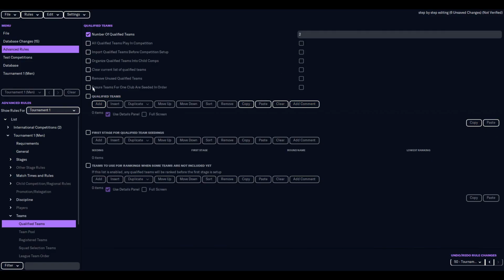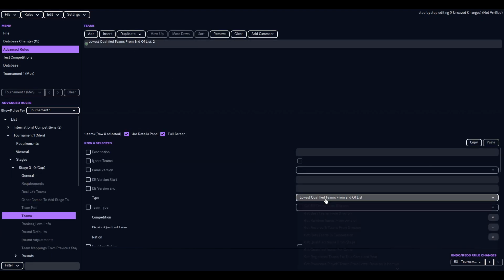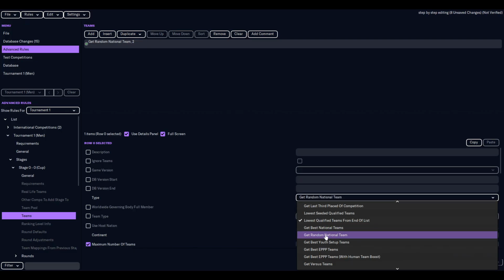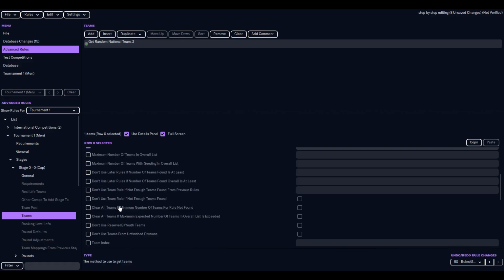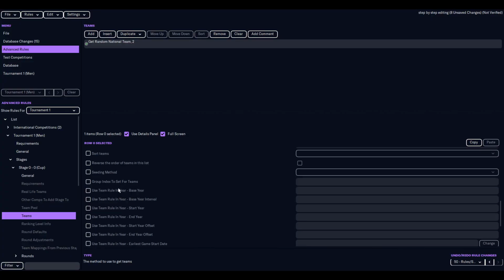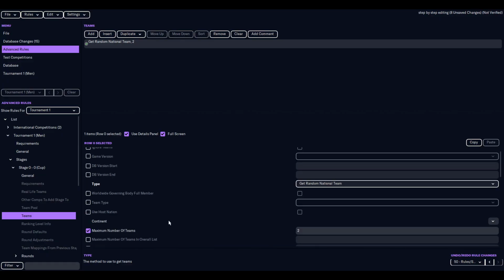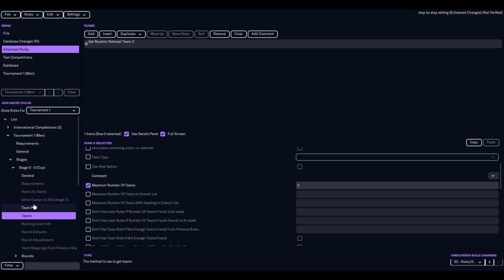So I'm going to clear out the qualified teams list, uncheck it, and get rid of the number of qualified teams. And I like to go into the stage itself, find the team section itself, and just pull the teams here. This is usually where I like to do it. But that's a lesson in the fact that we've got options generally. So I have this set as get random national team, get me 2 random national teams, and get it directly in the stage itself. That's all we're doing here. So that's what I'm doing in Tournament 1.